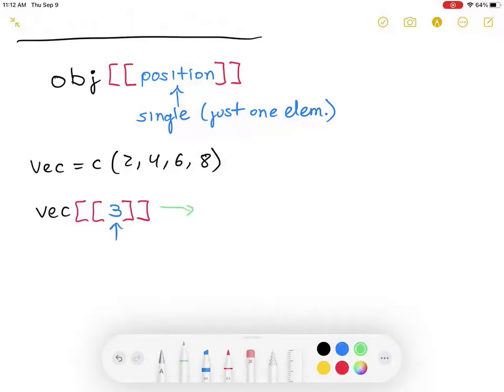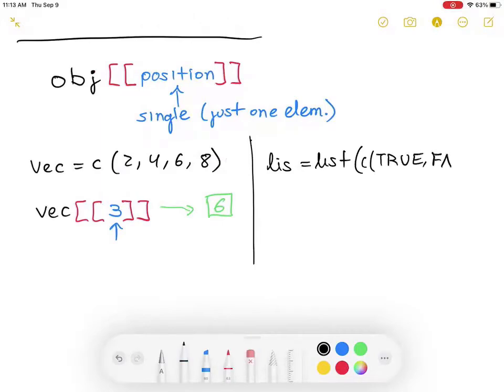And this is gonna give me the value number 6. With the example of our list, I'm just going to recreate it with the list function. The first value is gonna be a logical vector, true and false. That was our first element. And then the second one is gonna be a numeric sequence from 1 to 3. Let's say you have this type of list.